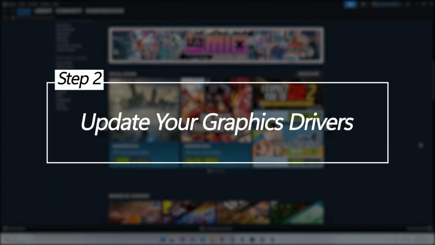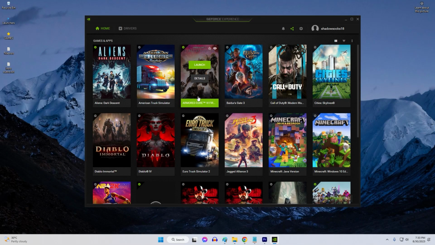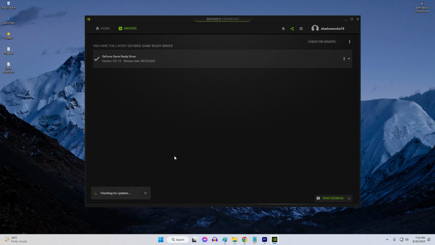Update your graphics drivers. Outdated graphics drivers are a common source of game crashing issues. Keeping your drivers updated provides optimal stability and performance.